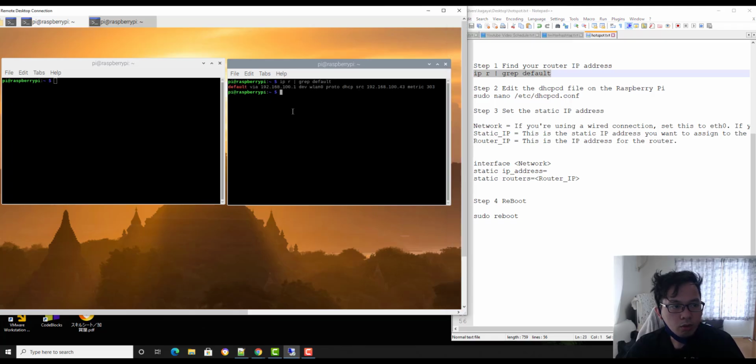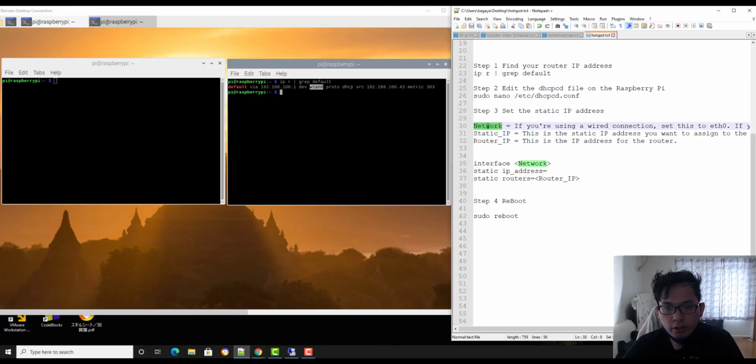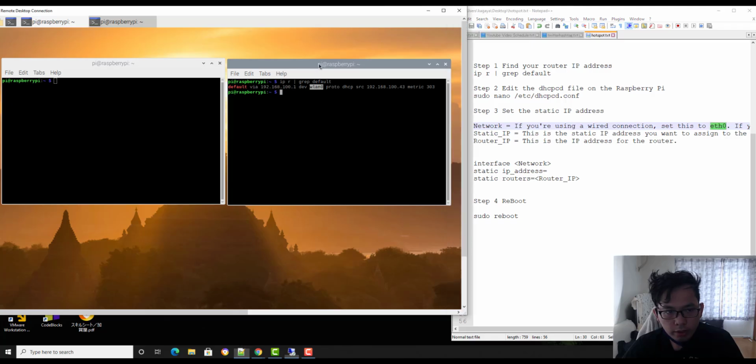This will show our IP address, the router IP address, and what kind of connection we are using. So wlan0 means I'm connected wirelessly. Later on I'm gonna explain on network what this is, because we need this. If it's eth0, it means you're using the wired connection, but I'm using the wireless connection, so that's why wlan0 is here.